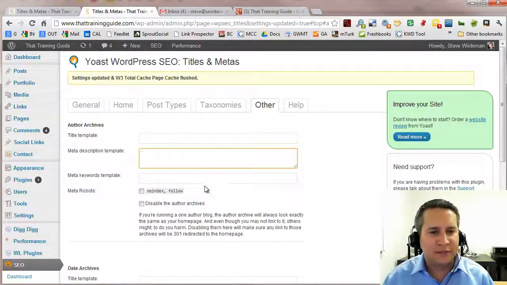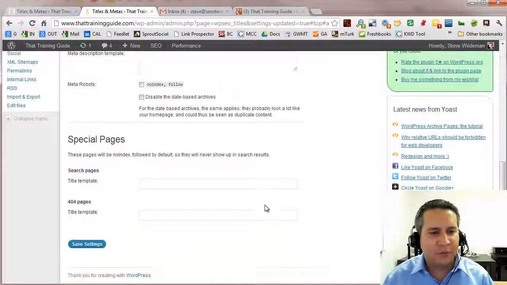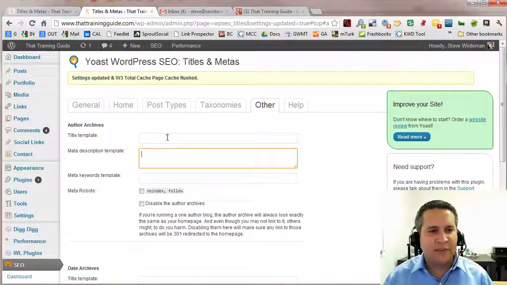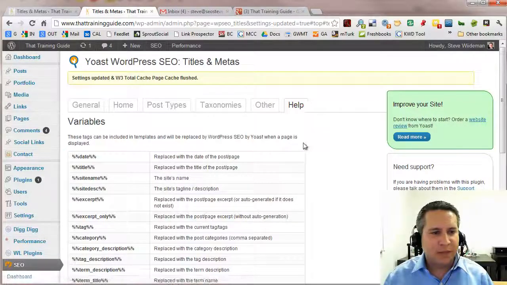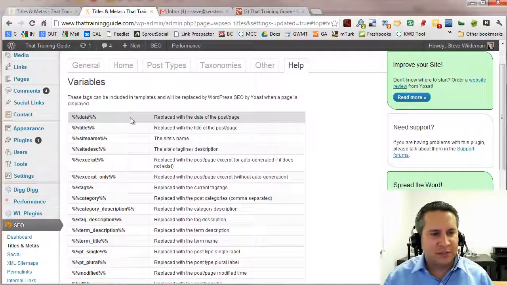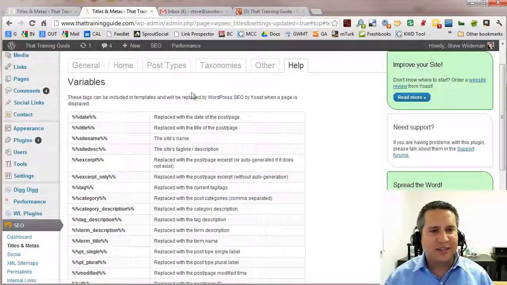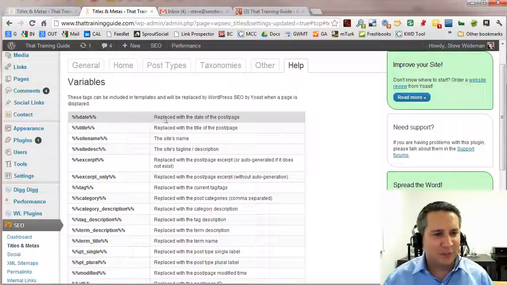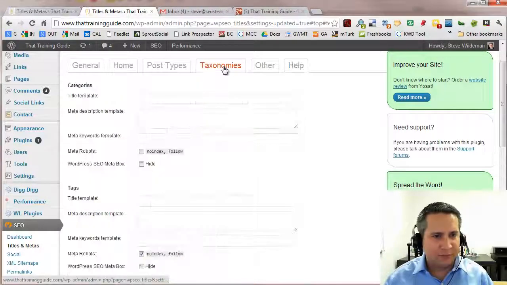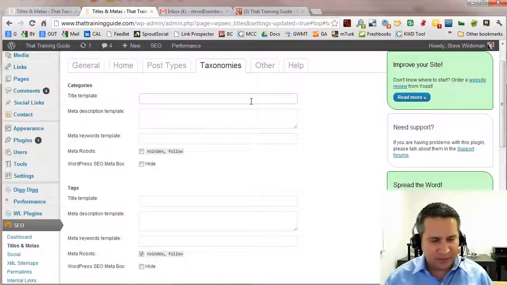Author archives, the same deal. Nothing that we would put there because we're gonna add that information on an individual basis. And then here are the short tags that you could use. Not short tags, the dynamic stuff that you can put in. So if you want to put the date into one of your templates, for example, like category, I could easily put that right here. And now my category is going to start with the date.